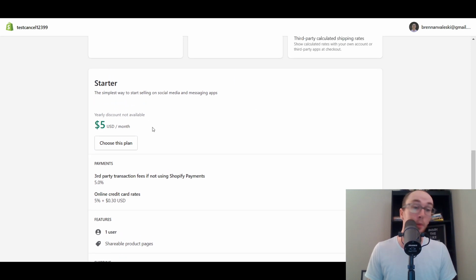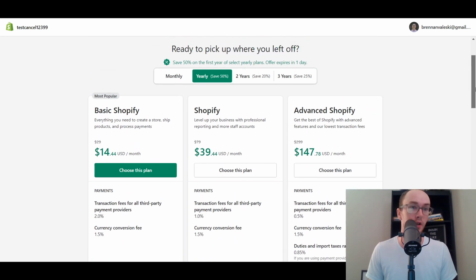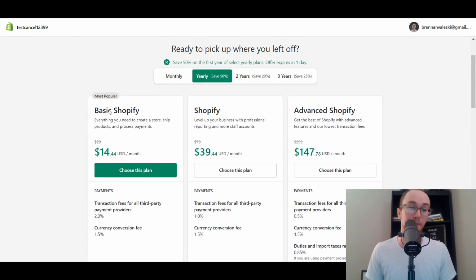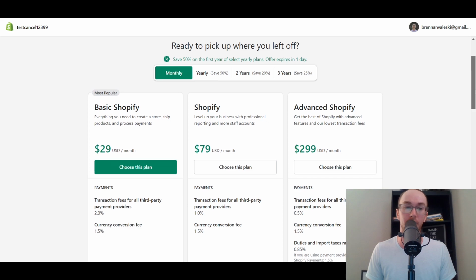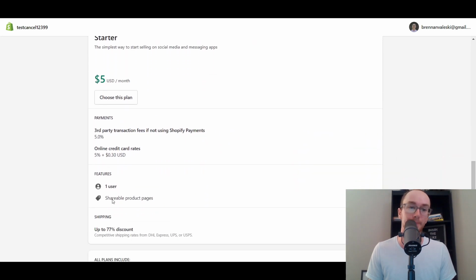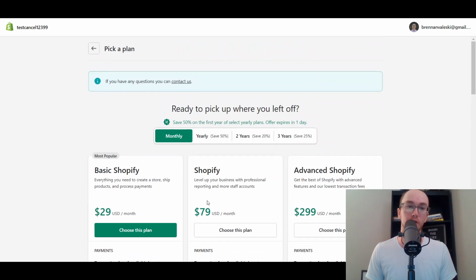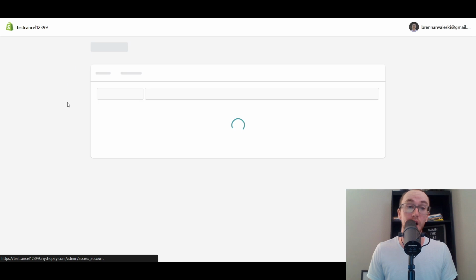So that's a cheaper plan if you're looking to downgrade as well. You also have that option. Maybe if you're going from one of these more expensive plans like the Basic, Shopify, or Advanced, then you can go down to the starter plan. So you have that option as well to downgrade your Shopify account. And of course, if you have any other questions, you can contact Shopify.